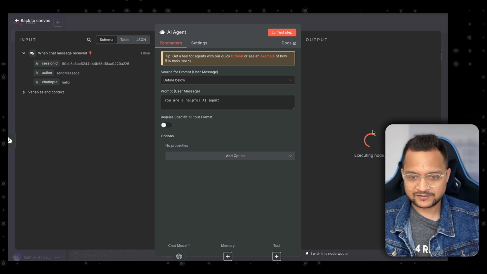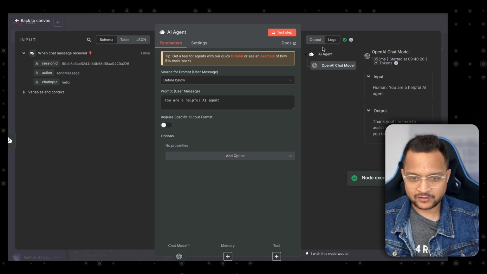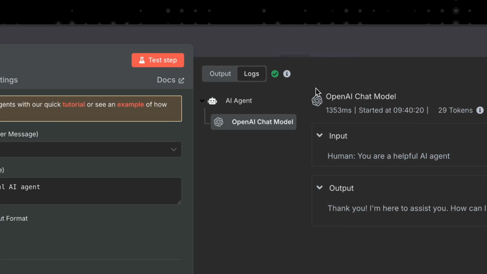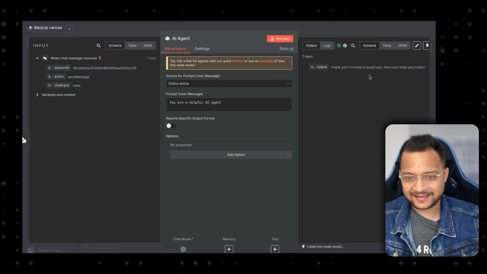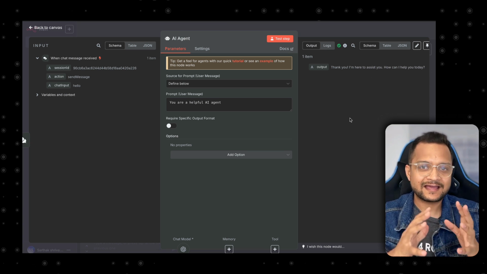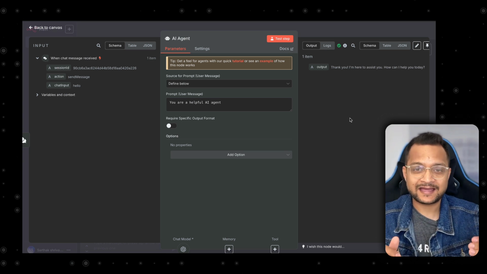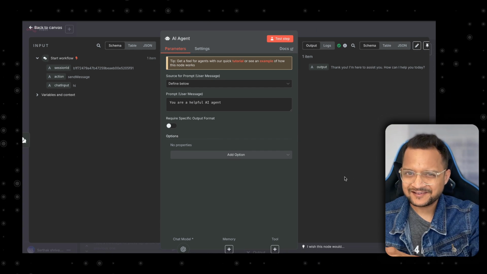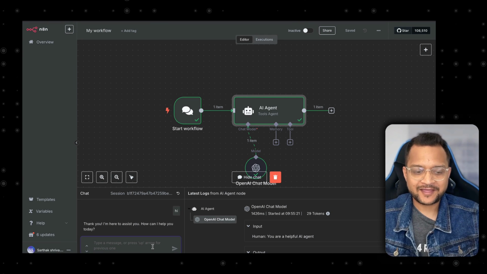Okay, once we hit the test setup, we can see we have the output. Now instead of getting the log, let's click on output and it says thank you, I am here to assist you, how can I help you? So this means the AI agent is successfully connected to the OpenAI model. But at this level, it doesn't do anything. Whatever we ask, it just says thank you.